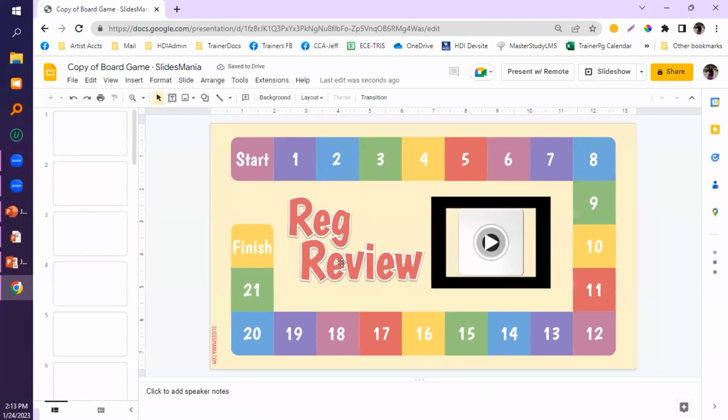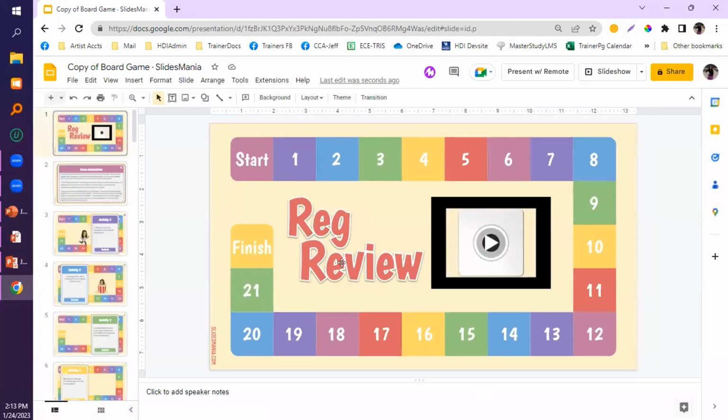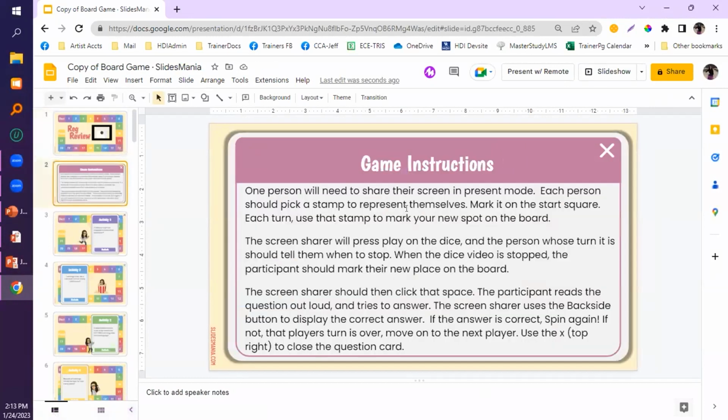This is a trainer regulation review game. So it's all questions about the trainer eggs. There's an instruction slide on the second slide here. So one person shares in present mode. Everybody pick a stamp with annotate to be your piece on the board. So you're going to mark your piece on the board with annotate.